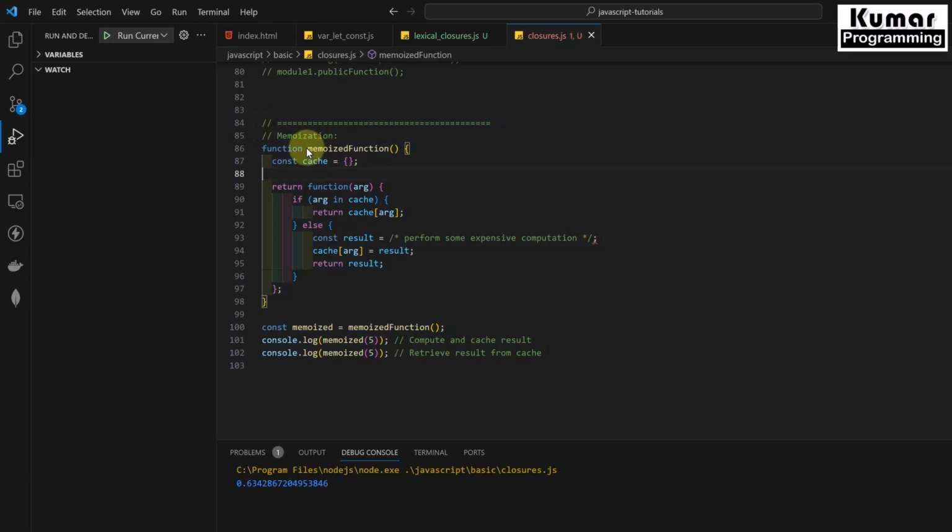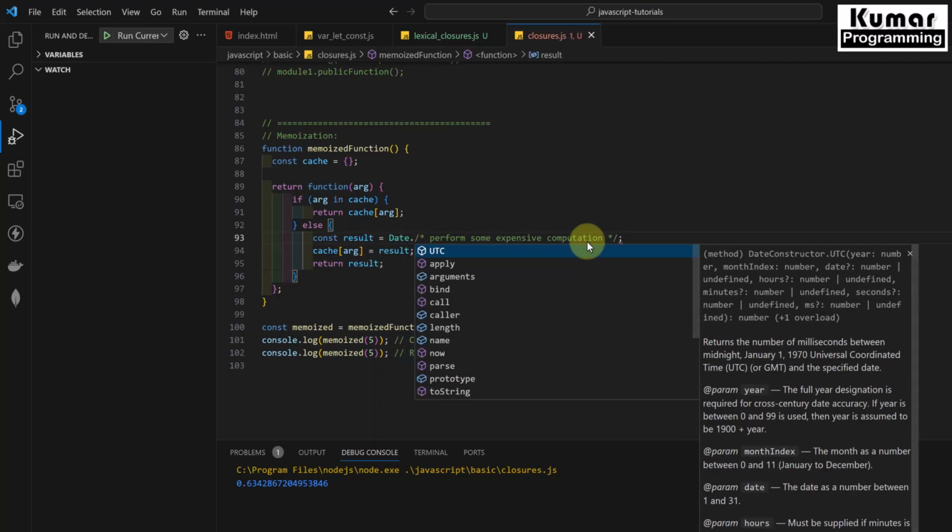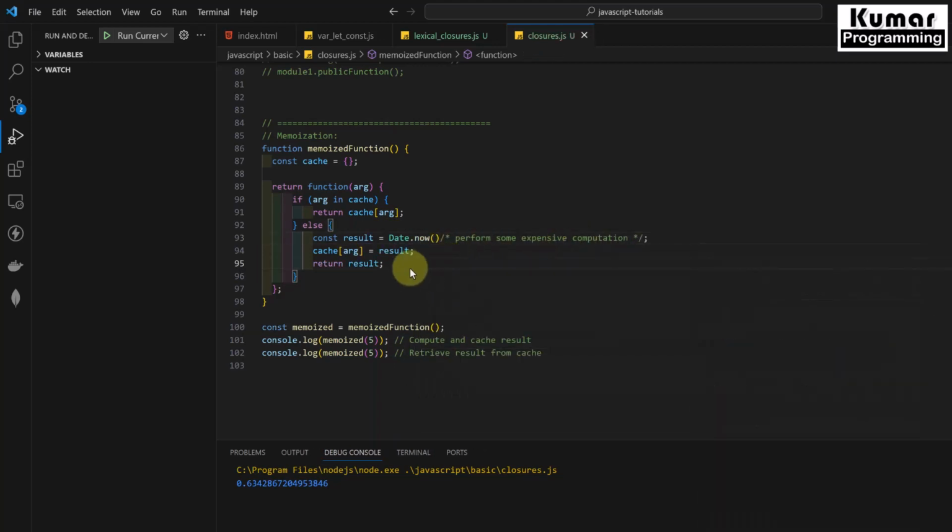Now if you see here, I have created a memoized function, and inside this function I'm returning another function. This function has a parameter as arg, and first of all we are checking if the cache is available for this arg or not. If it is available, then it returns the value from the cache. Otherwise we proceed with the expensive or time consuming calculation, right? So for now let me just use the Date.now function, so it will return the current date.